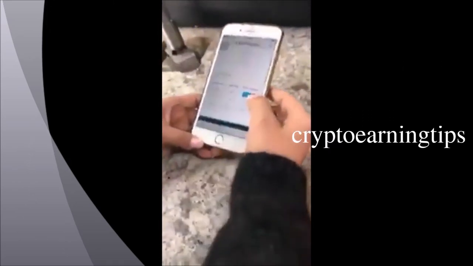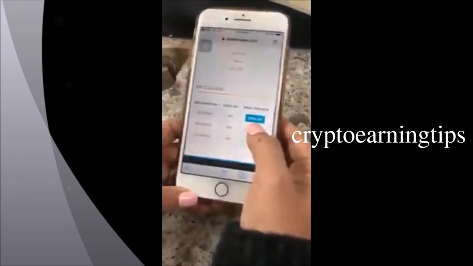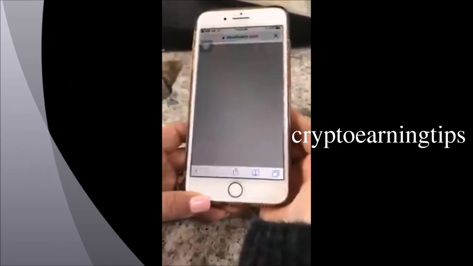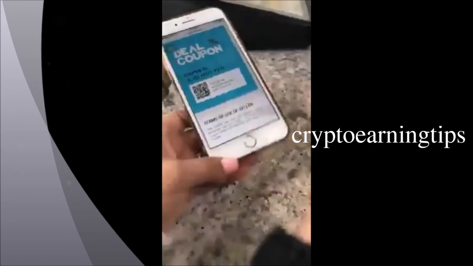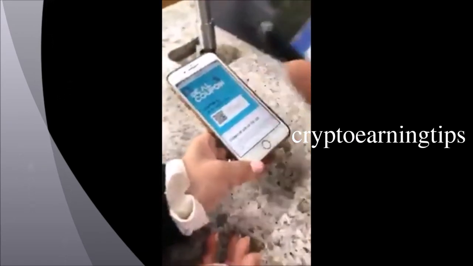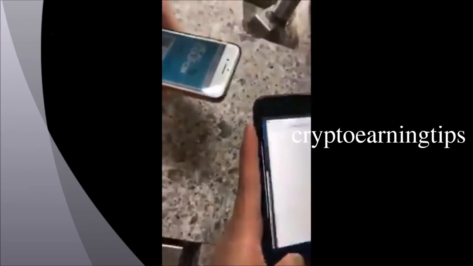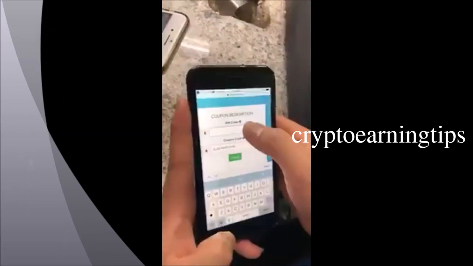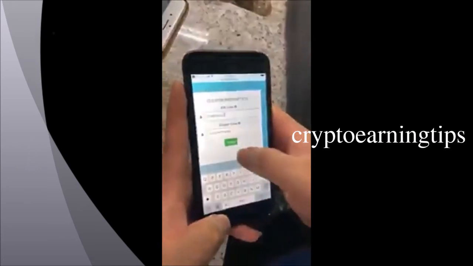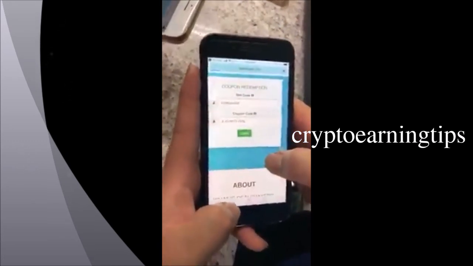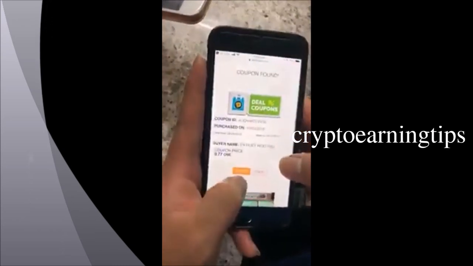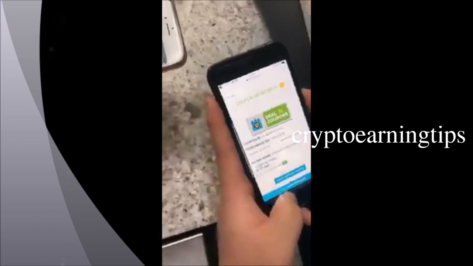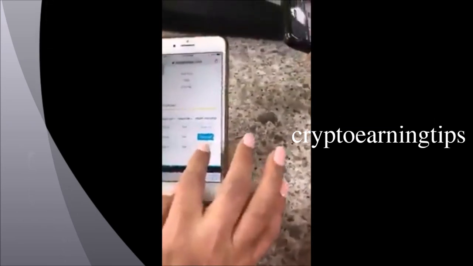Alright, so that's the first one. Yes, I'm going to show another PDF. This is the coin. Here, I'm going to show him the PDF. Let's open it up. Bill of redemption. You put the PIN number, the merchant PIN number, and check that. Coupon found. Press redeem. And there we are. Coupon redeemed. All right, and the last one, one more to go.